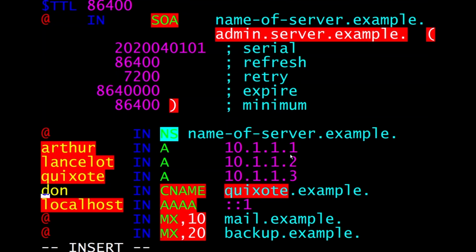I, for some reason, also wanted to give that Quixote machine a different name, and this different name that I used was Don. And what I said here is that Don is simply a canonical name, a CNAME, for the machine known as Quixote.example. So CNAMEs, canonical names, are used to define synonyms.